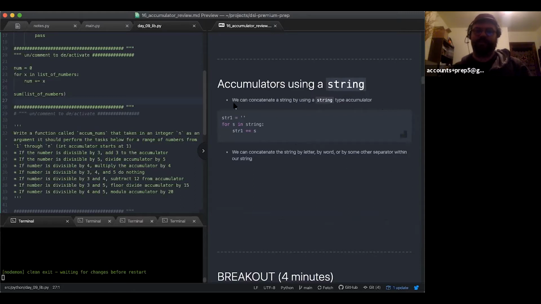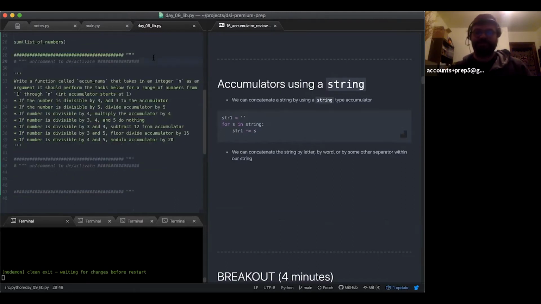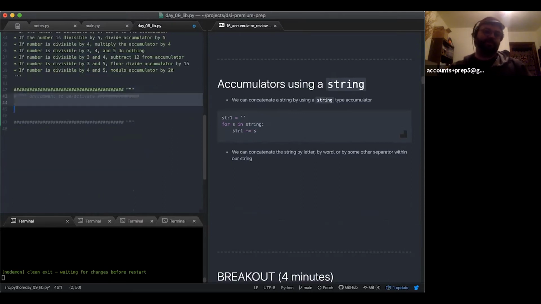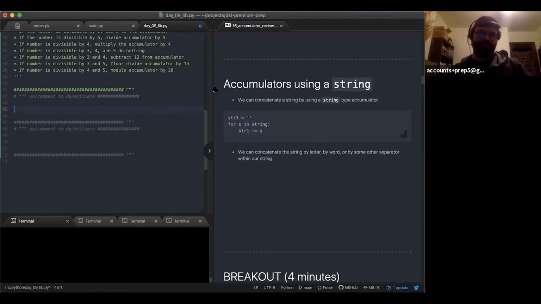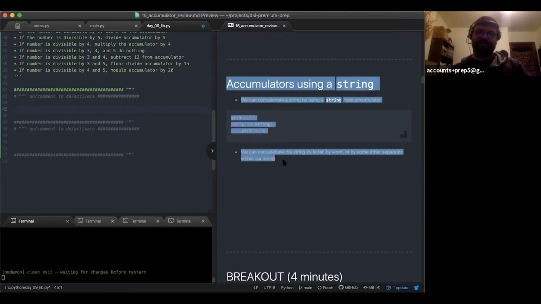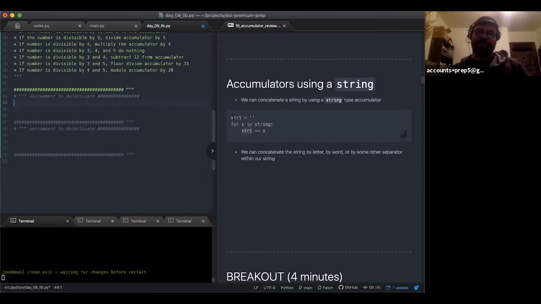Cool. So string accumulators, we can concatenate strings by using a string type accumulator. There's a really similar pattern for tuples. I showed this a little bit when we talked about tuples. I've spoken with a number of students who have expressed some confusion lately regarding tuples. To be clear, this is regarding strings, but since this works similarly, I want to talk about tuples here for a second. And hopefully this will also drive home the concatenation mechanic that's built into Python.